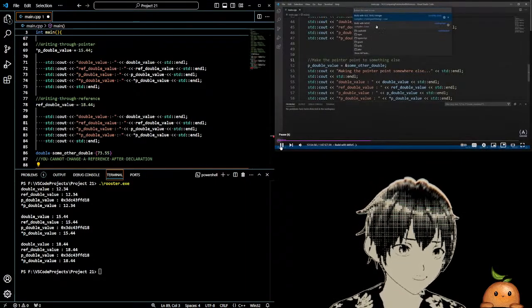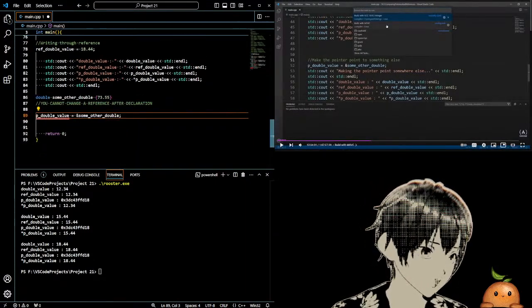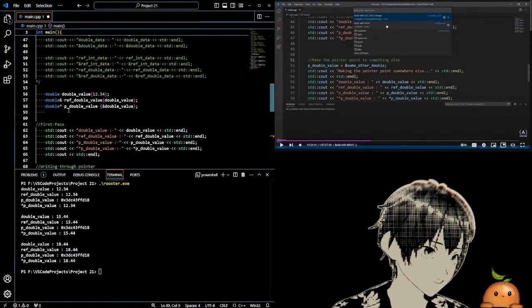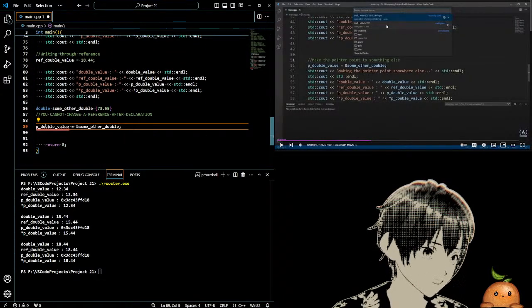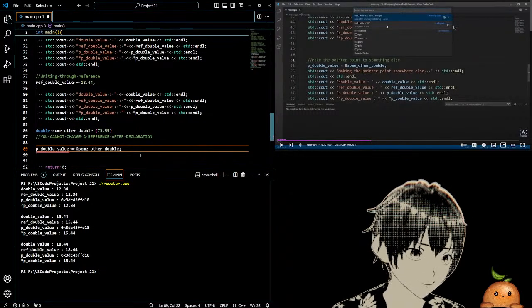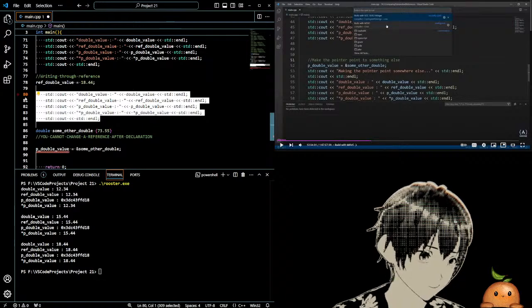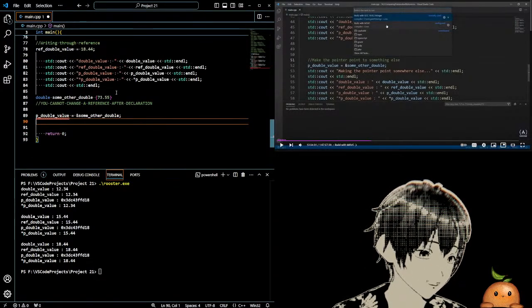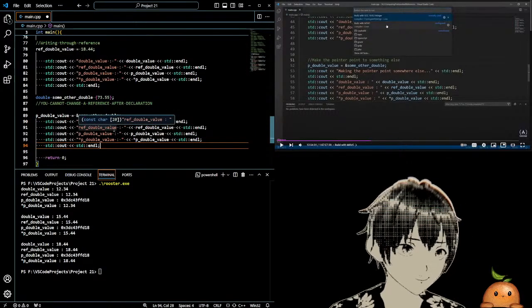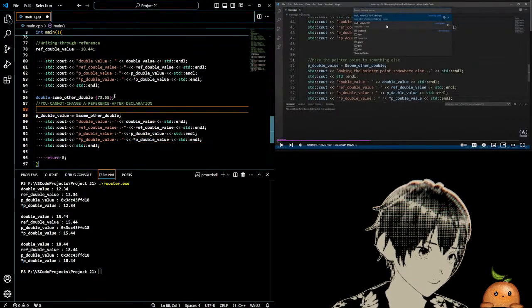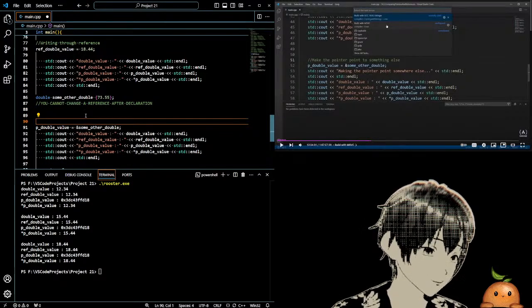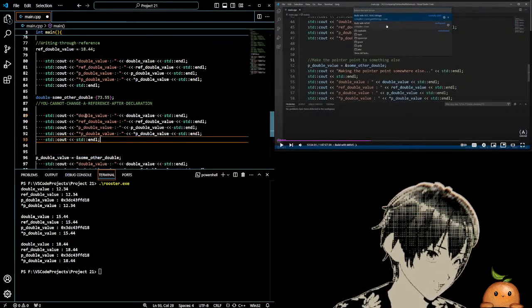Try to guess what we're going to get with P double value. What did I mess up? I messed something up. Oh, I know what I messed up. I didn't put a thing there. Yeah, we're going to get this. Put this back in here.